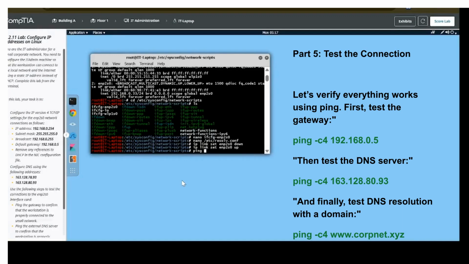Hello, tech friends. We have come from far and we're in the final stage where we test the connection. We are going to look at whether everything is working, and to do that, you're going to use the ping command. We type ping -c4 192.168.0.5. Remember, that was our gateway.